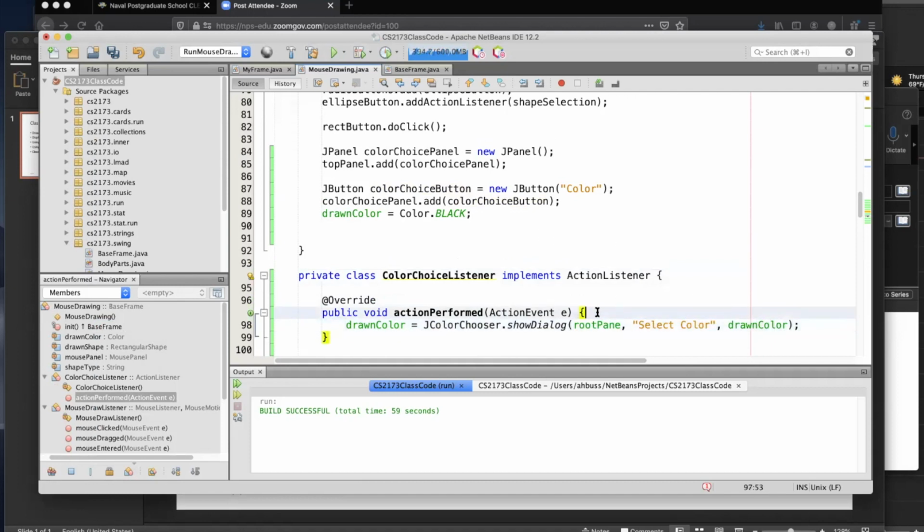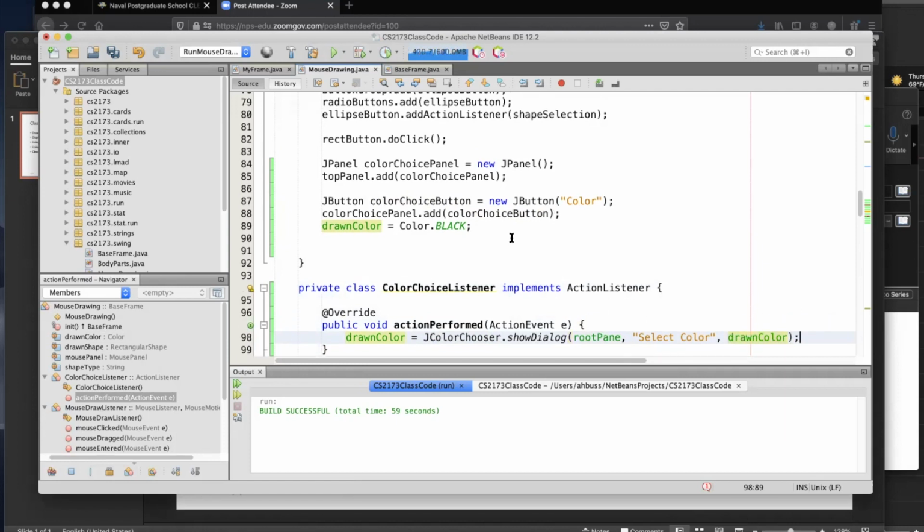There's something called a JColorChooser, and that's going to let me select a color. When I show that dialog, I can either select a color or I can cancel it. If I cancel it, then it just reverts to whatever the selection was. But if I don't, then it's going to change to the new one. So let's see what that's going to be about.